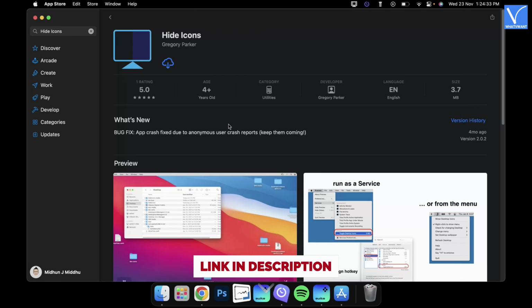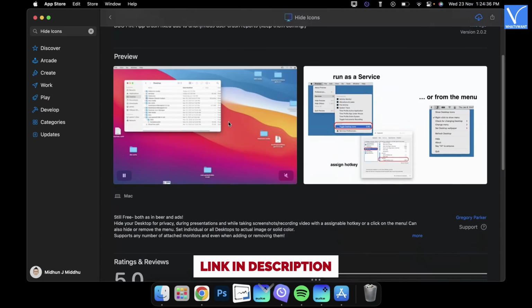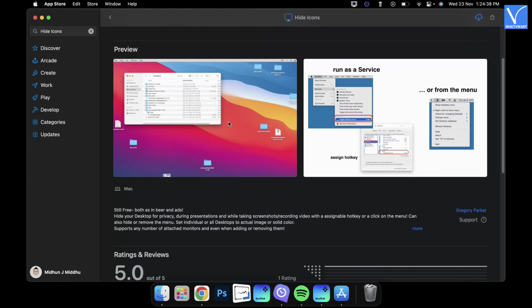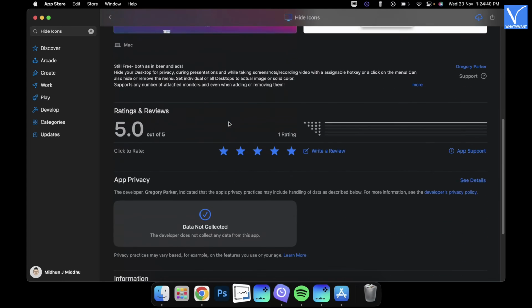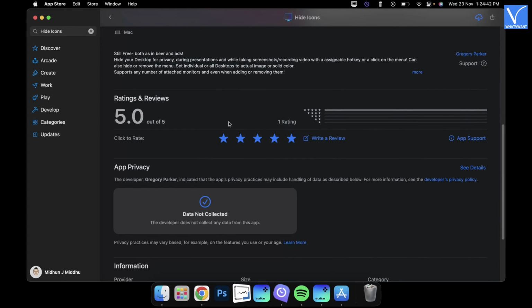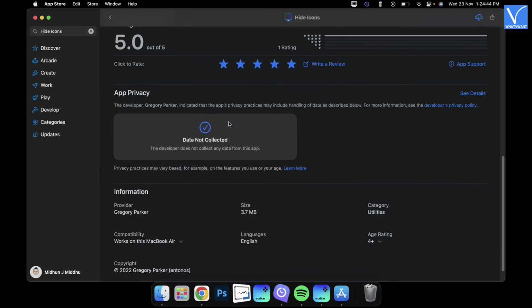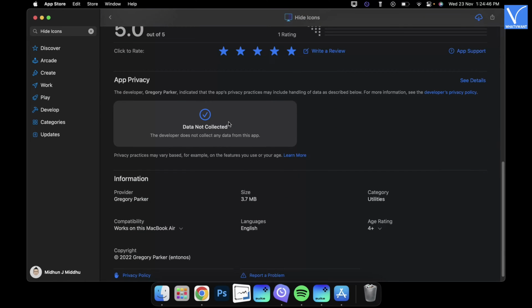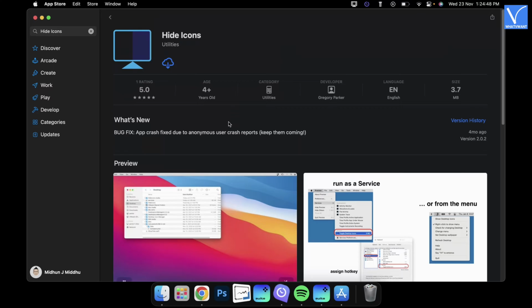Number 2, Hide Icons. Hide Icons is an application that helps you in organizing your Mac desktop to get a clean look. This is a free software and can be used in macOS 10.12 or later. You can even control the screensaver, desktop wallpaper, and much more from the application itself. It is very handy to use with a minimal user interface.